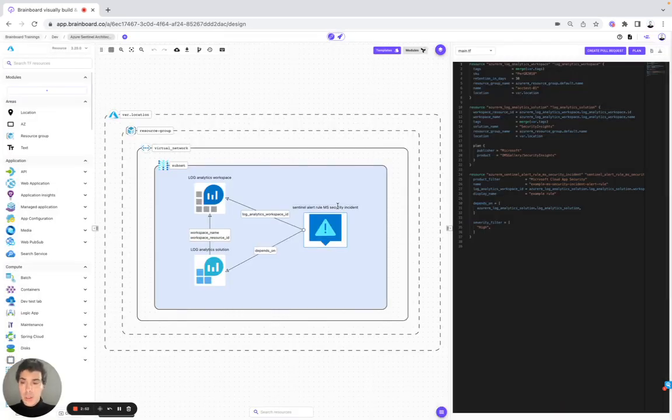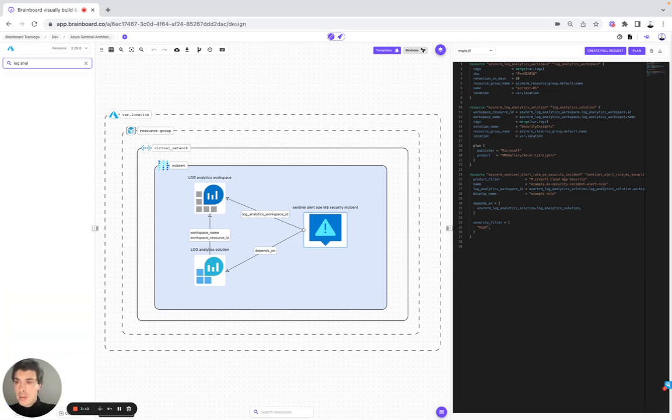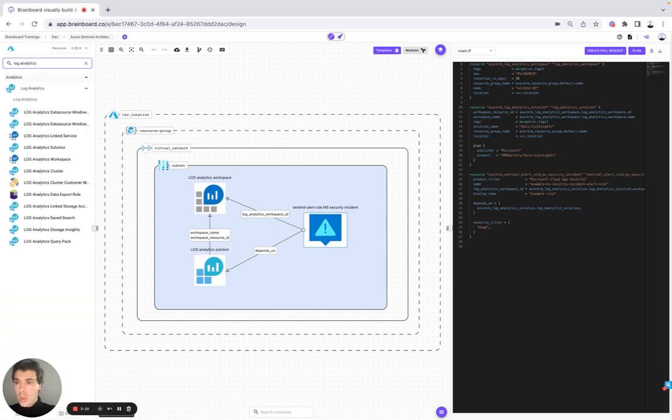Now, if we look closer at this infrastructure, you can see that, for example, we have used resources like Log Analytics Workspace, this one, Sentinel Alert Rule MS Security Incident, and the Log Analytics solution. So here, you can find these resources. So Log Analytics Workspace, for example, this one, and Log Analytics solution.